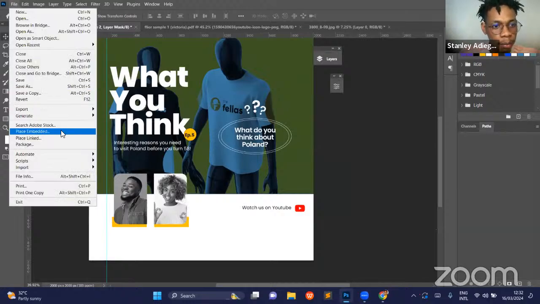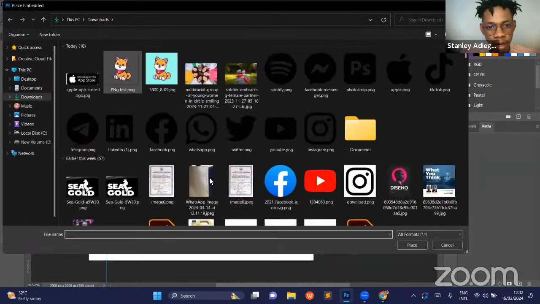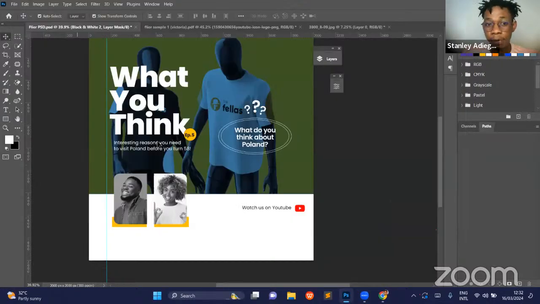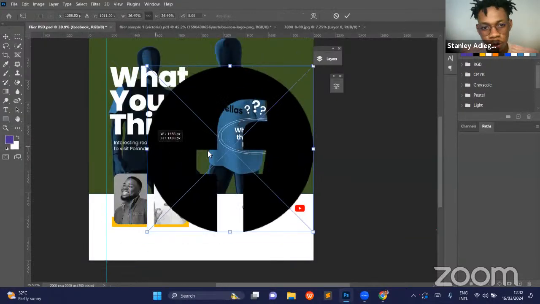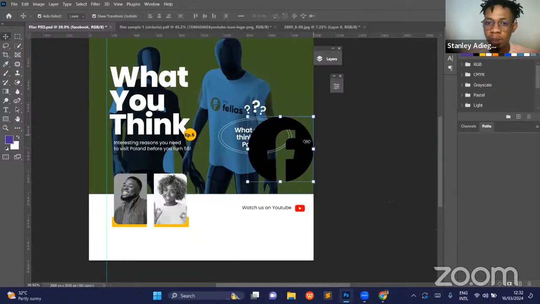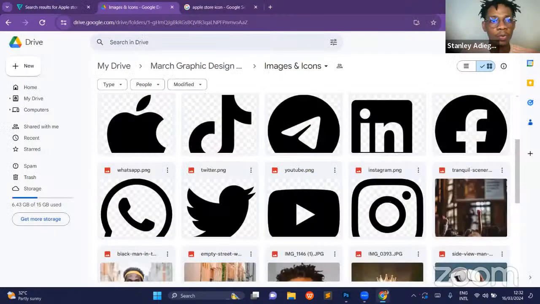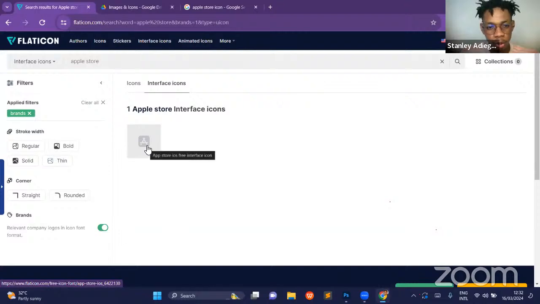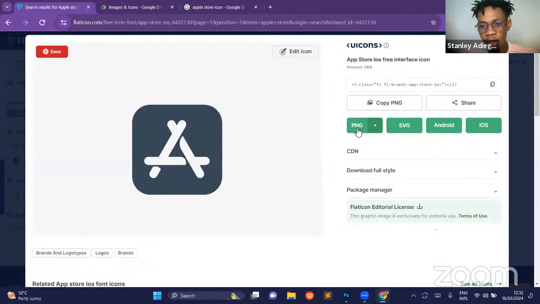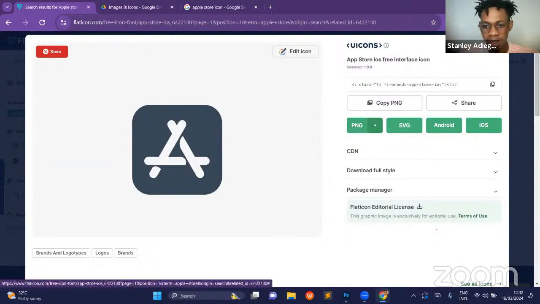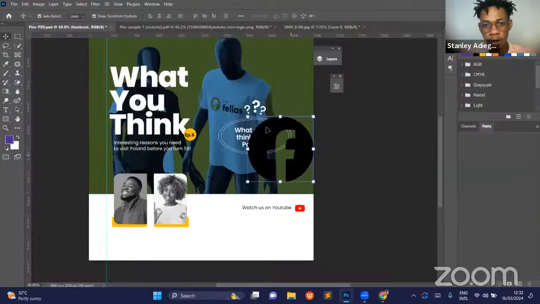So we come here, place embedded, and this is the Facebook. It's already a PNG, so I don't have to do any of those. It's a PNG because when you go to Flaticon, let's assume you want to make use of this file here. You find the file you're looking for and you click on PNG. So you want to download as a PNG, right? And it downloads for you. That's how I got this file without having to do any work.